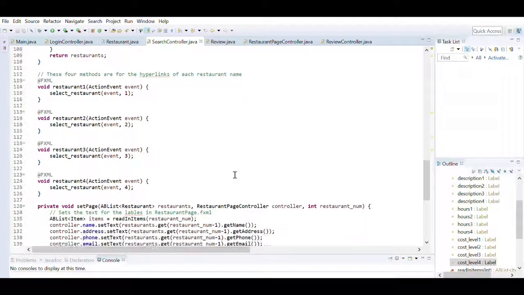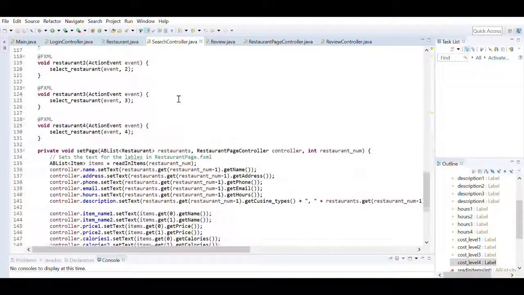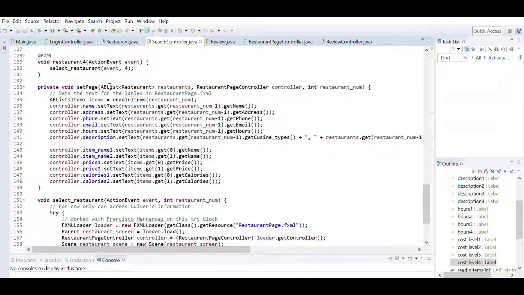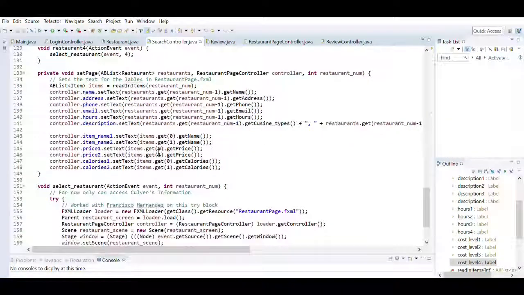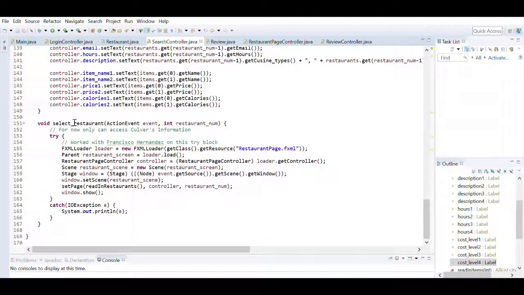And then these 4 methods are for the 4 different restaurant names, and each passes a number based on which restaurant the user is going to. And again, the set page method sets up the next scene for the restaurant page controller. And this is just the select restaurant method.